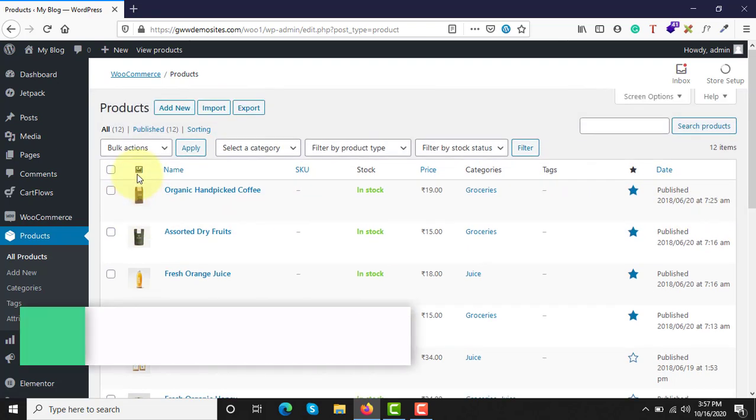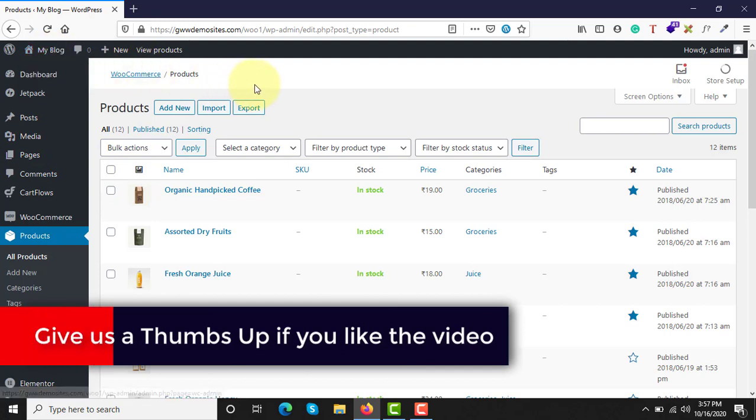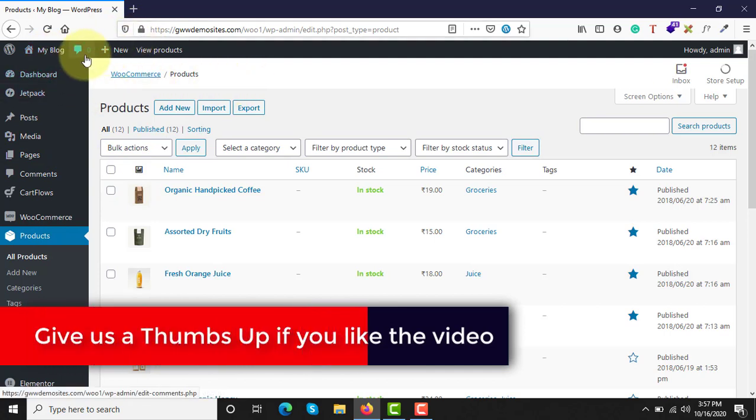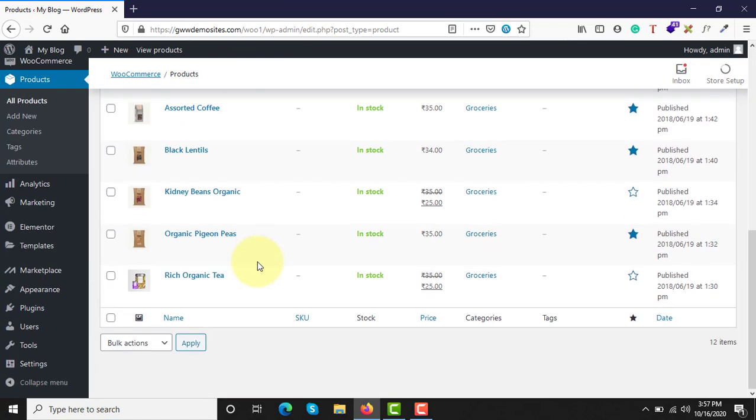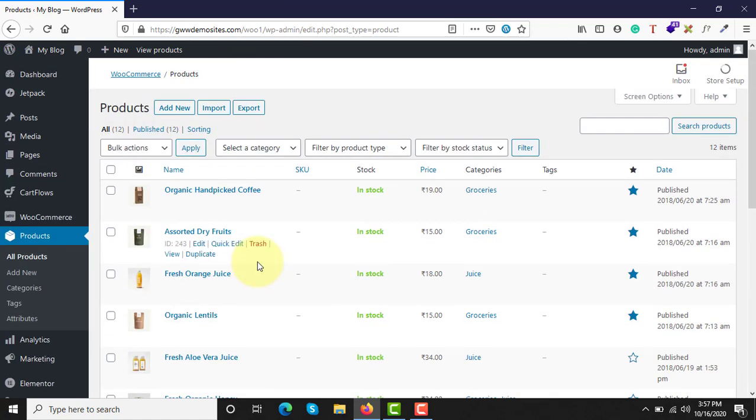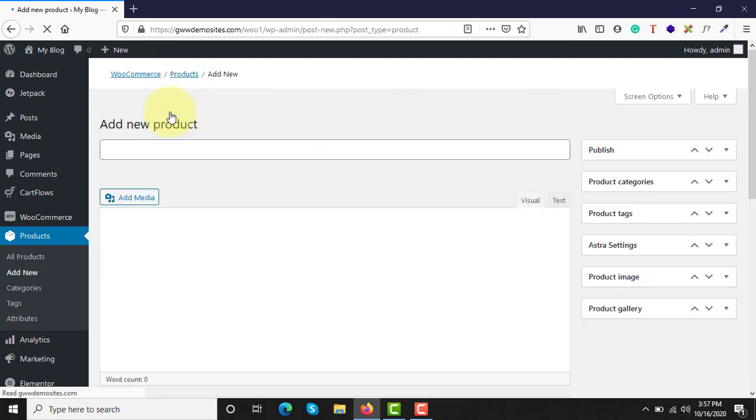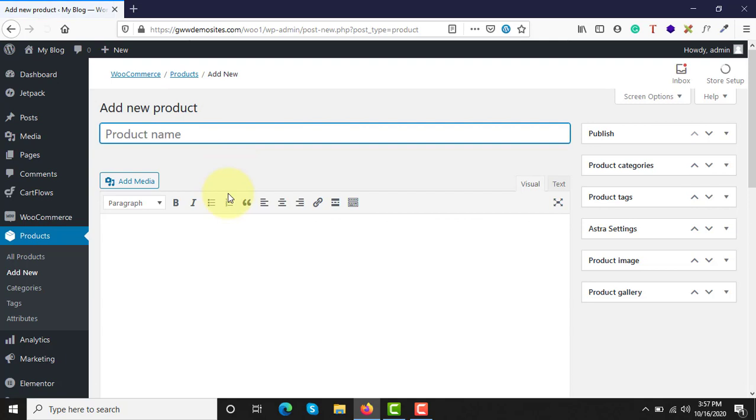In case you don't want to install the theme or template that I installed in my last video, then on this page you will not see any products installed by default. So what you need to do is add your first product, and for that you need to click here on Add New. Okay, so this is the page where we will be able to add new products.